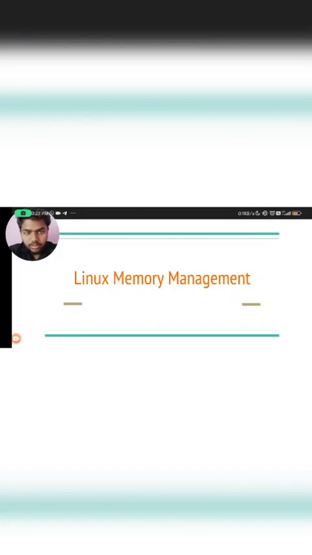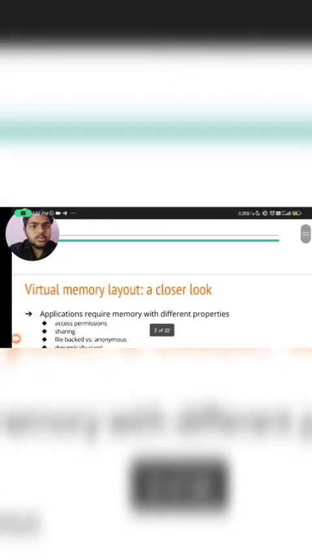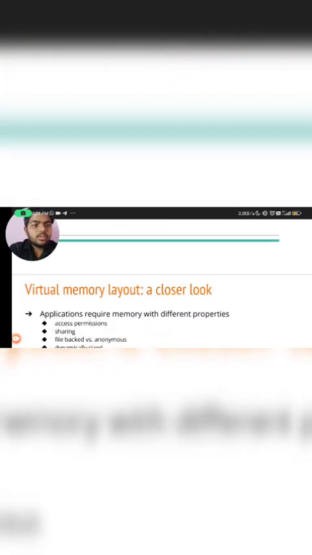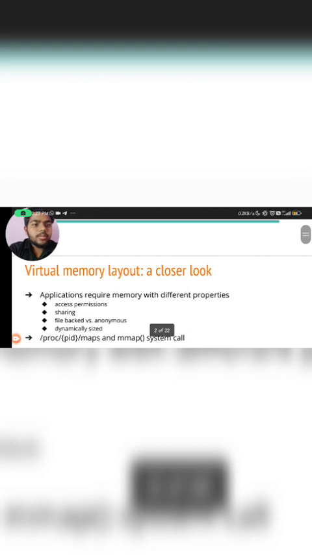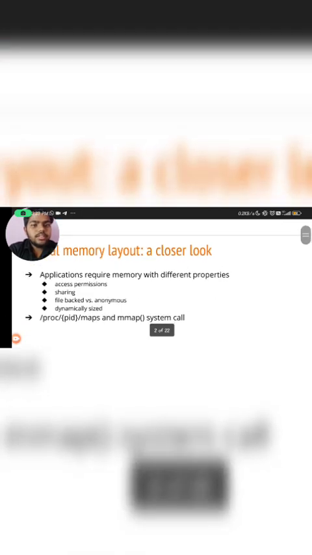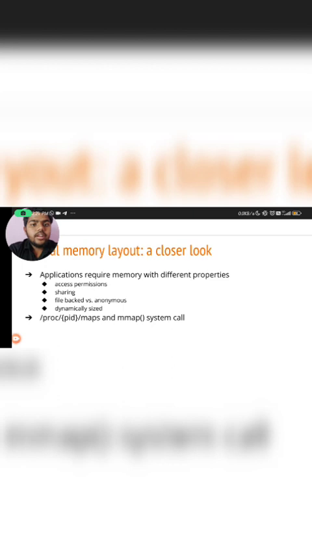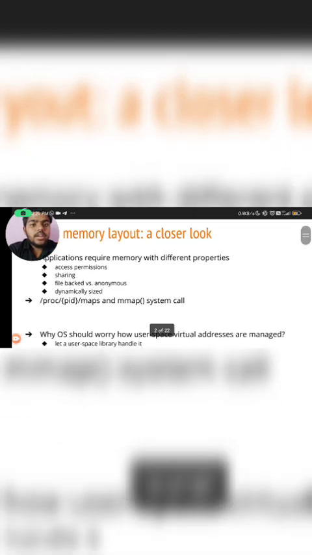Now I am going to talk about Linux memory management. Virtual memory layout. A typical application requires memory with different properties: access permission, sharing, file-backed or anonymous, dynamically sized.